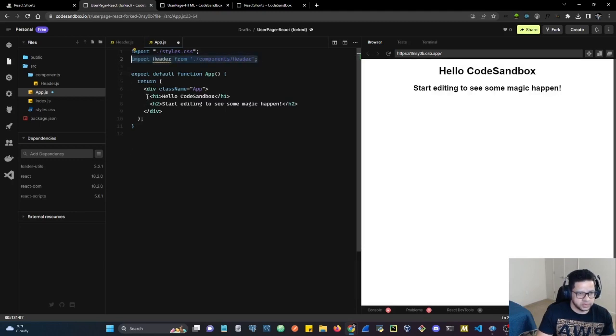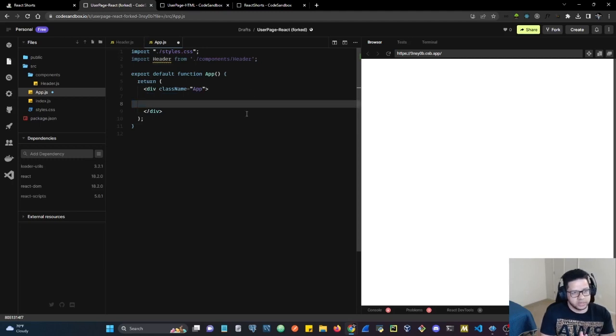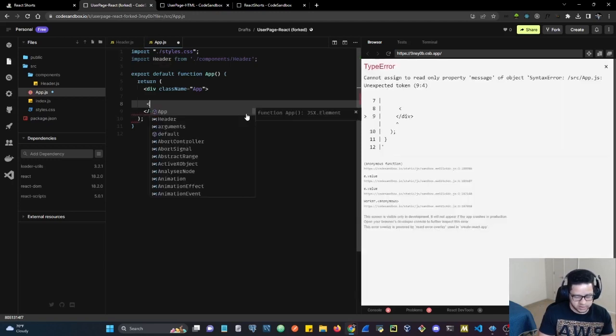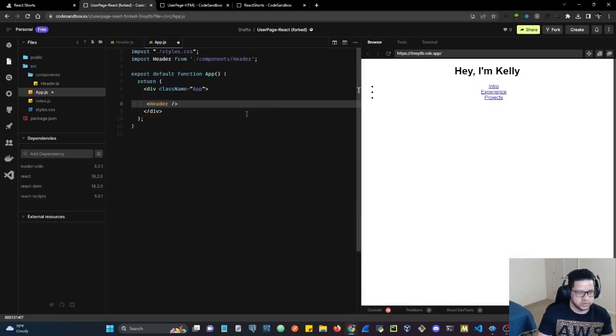We can get rid of the h1 and h2 inside of the div. And now a component is a function. So normally, when we want to execute a function, we need to call the function. We're pretty much doing the same thing, but we're going to call it this way. We need a less than sign and then the name of the header. And then we're going to use the self-closing tag syntax to call this functional component. And we're going to save.